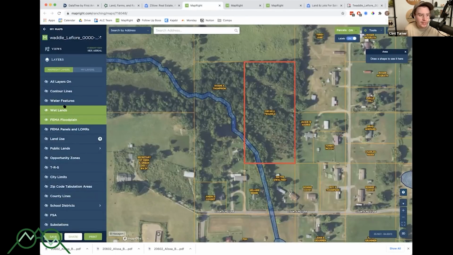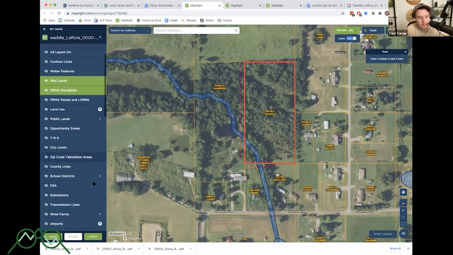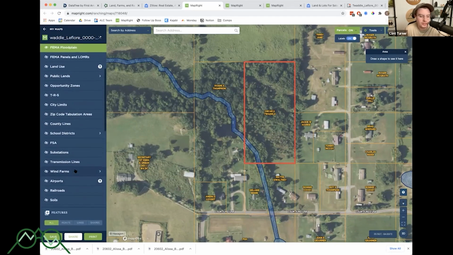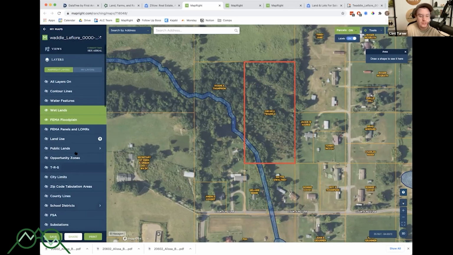So anyhow, MapRight has really everything you need. You look at sloping, these are your contour lines here, wetlands, floodplain, all sorts of different things. You can look at transmission lines. There's a million things you can look at. So really what we use this for is just what I said, our fact check: floodplain, access, comps, taxes, and slope. Sometimes you can see the taxes in here. There's a lot of stuff you can do. So that's why we like it.